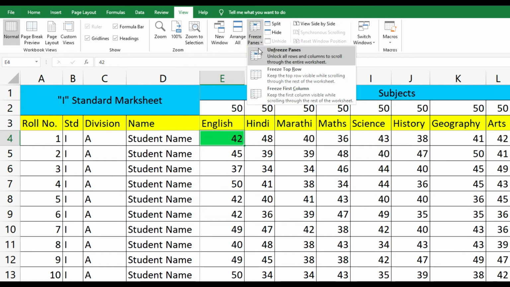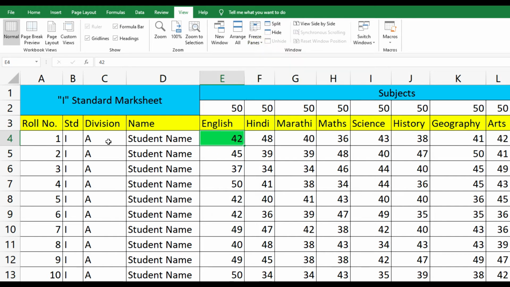This is how you can freeze multiple rows and multiple columns. If you want to remove this, simply say Unfreeze. I've shown you for three rows and four columns, but you can do this for any number of rows and columns.